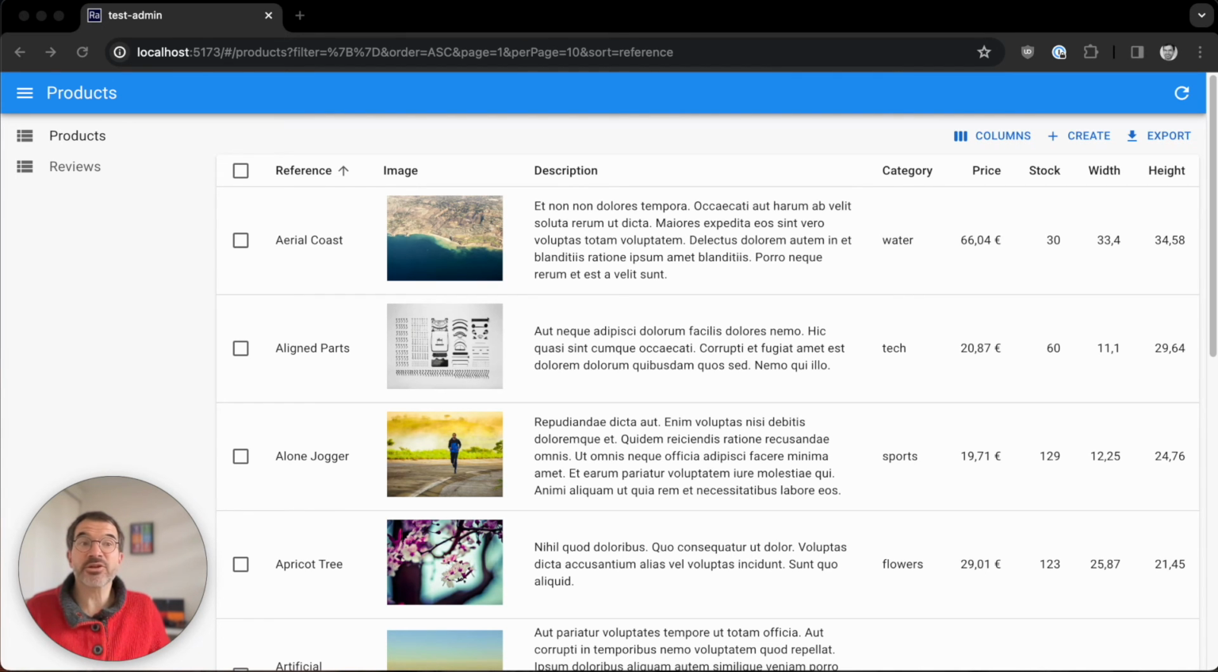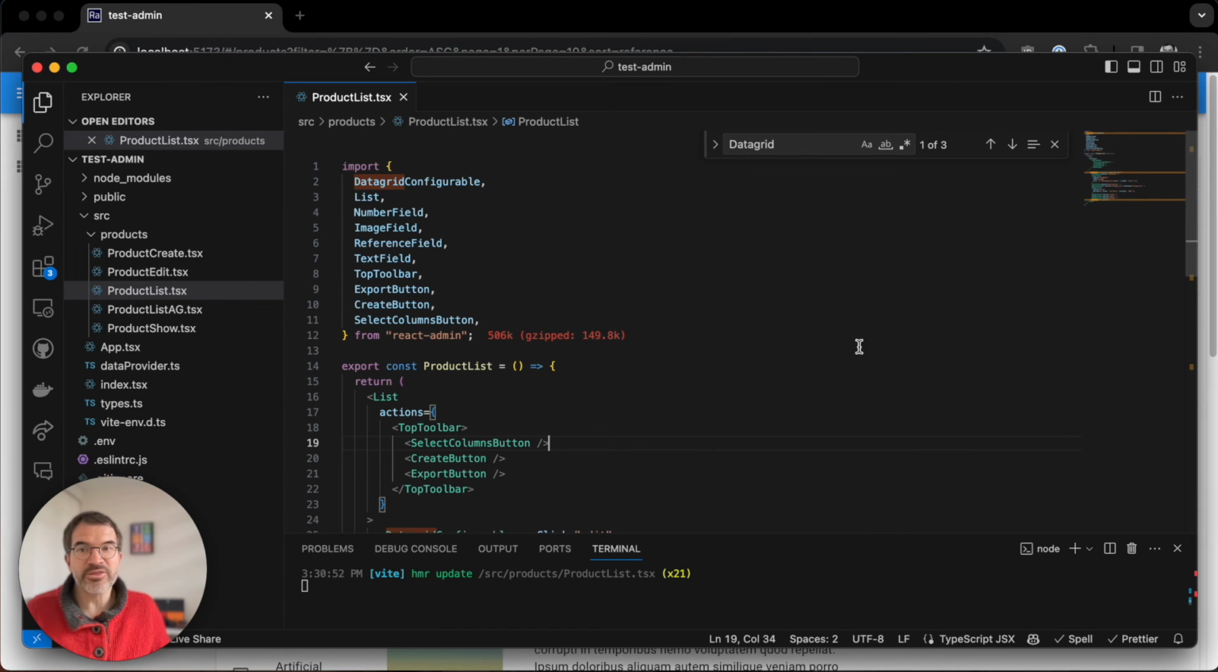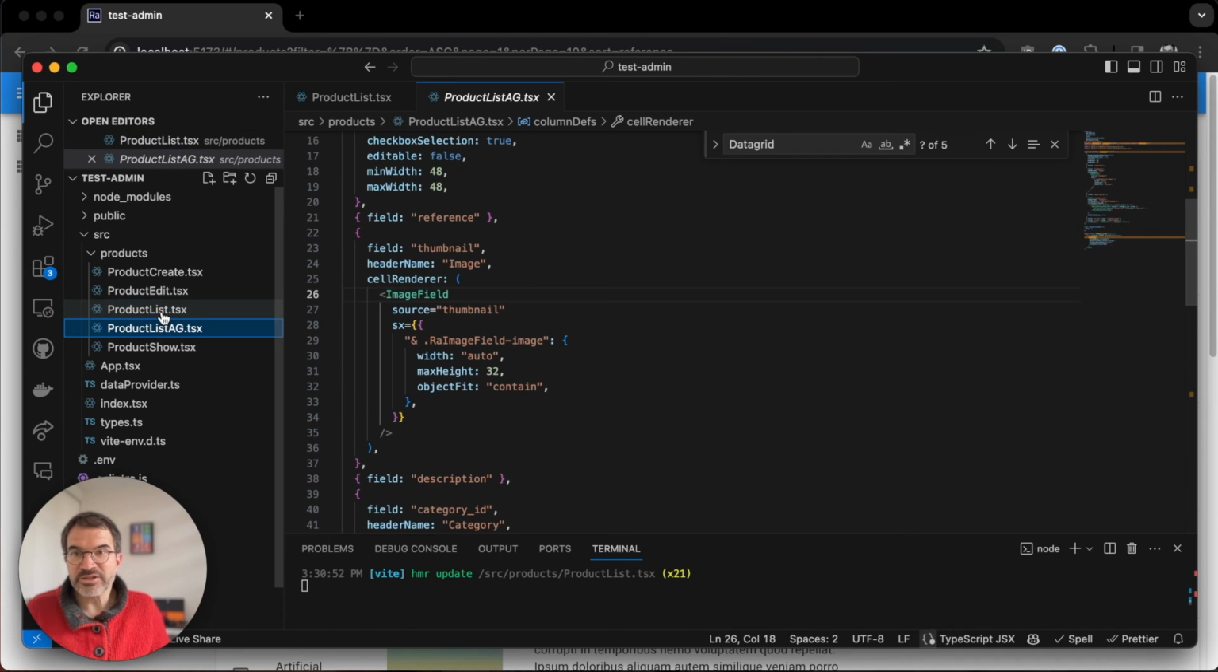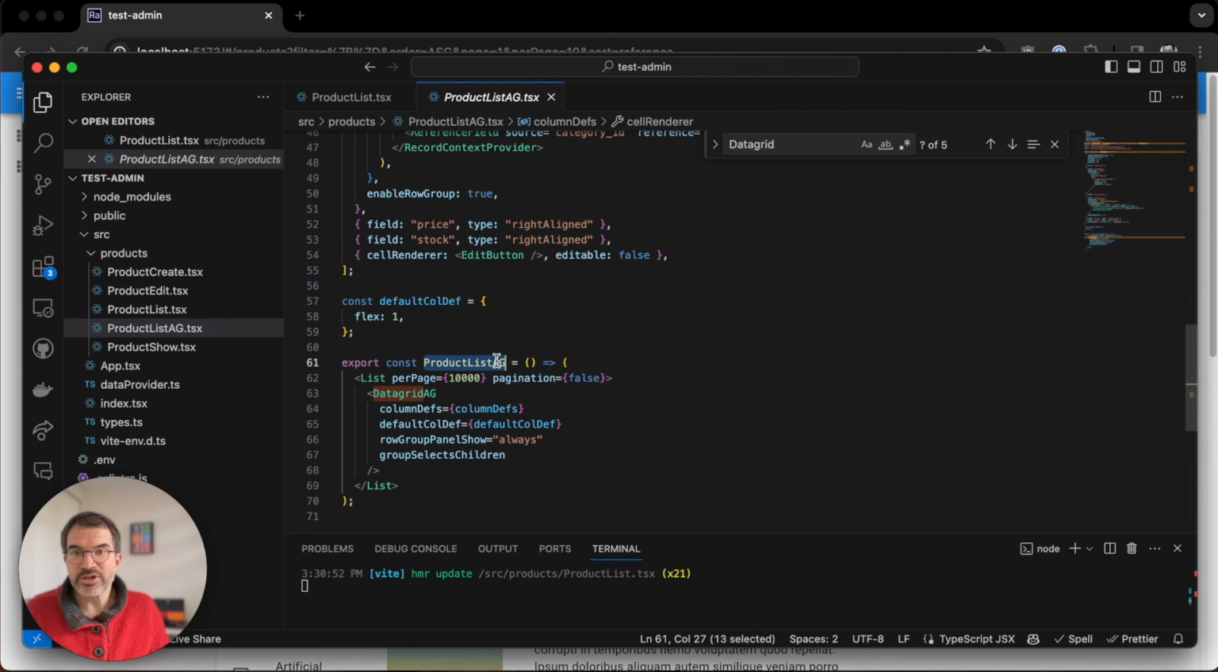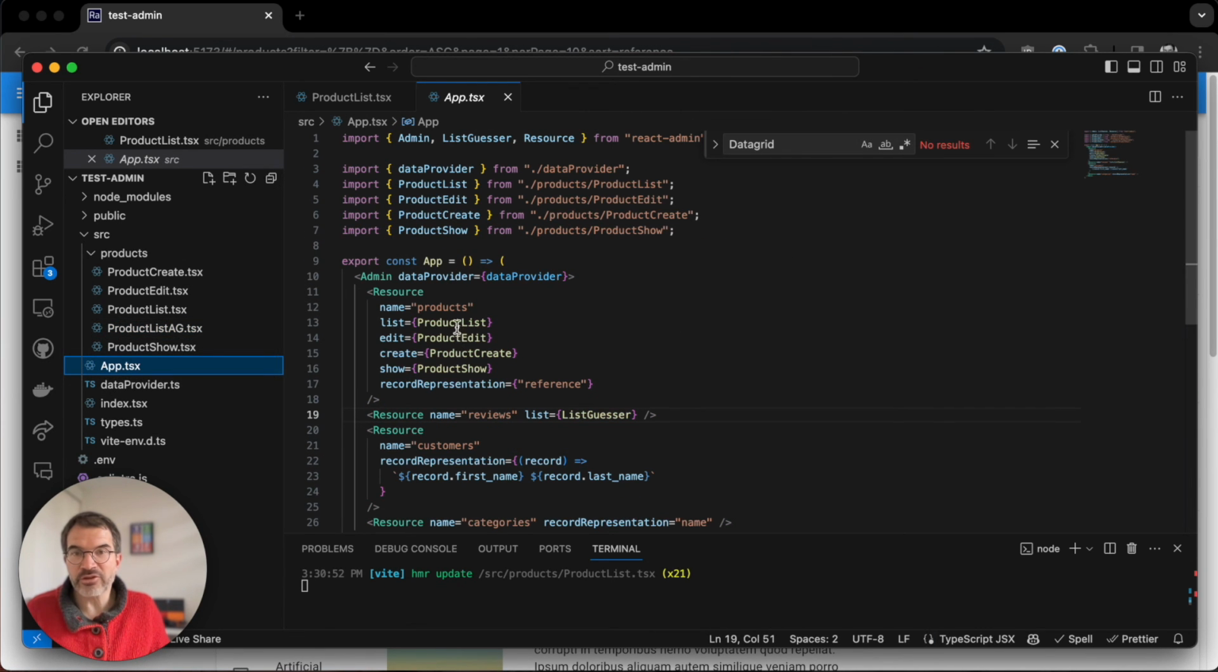So Datagrid is already a very powerful component, but customers often want more features in their lists. They want to resize columns, they want to group rows by a given field, they want to edit the data directly in the list, to pin columns, etc. And to do so, you'll have to replace Datagrid with DatagridAG, which is an alternative Datagrid component. Let me show you how it works. So I have prepared an alternative product list here. I'm going to change the product list to product list AG.